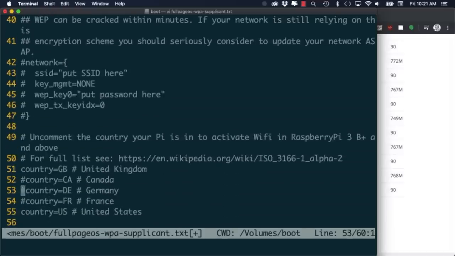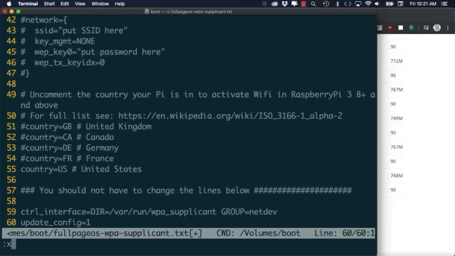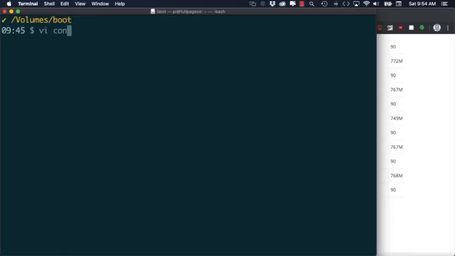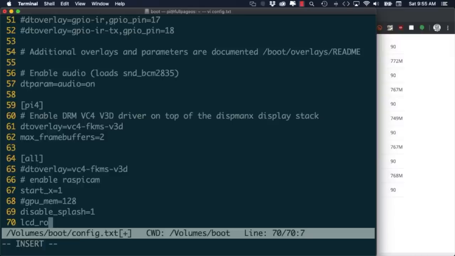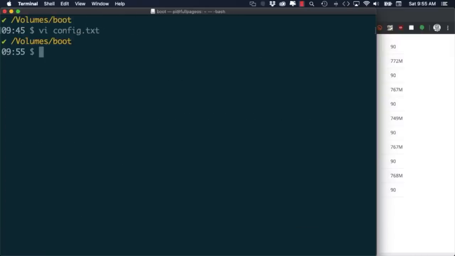The other change I'll make is to have the touchscreen display rotated 180 degrees so that it looks upright in my current setup. With those changes in place, I can eject the card from my computer and get started with assembling the hardware.